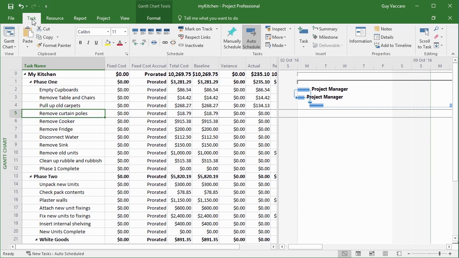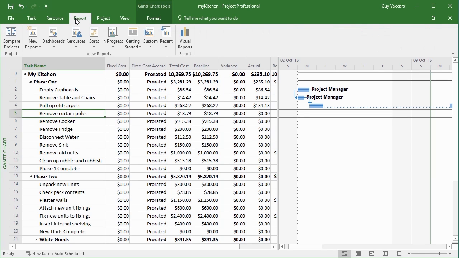Now, the reports section has its own tab, and we can see this whole group here called View Reports, where reports are broken into various categories of dashboards, resources, costs, in progress, getting started, custom, and recent. On any one of these, say for example dashboards, I can click the drop down and see a number of choices available to me. All of the reports that you choose through this method are stored within the current Microsoft Project file and are based on the data within the current Microsoft Project file.